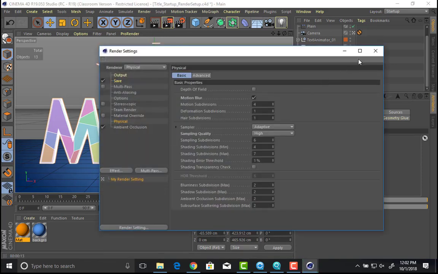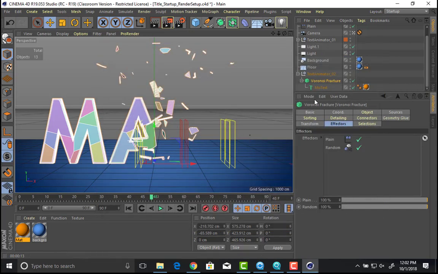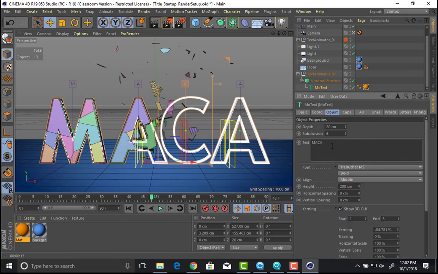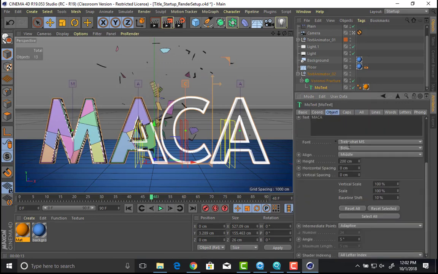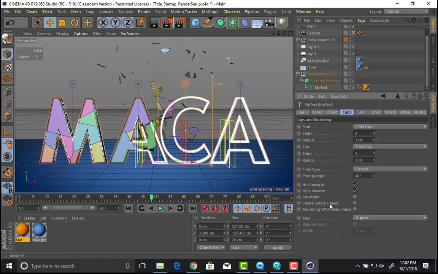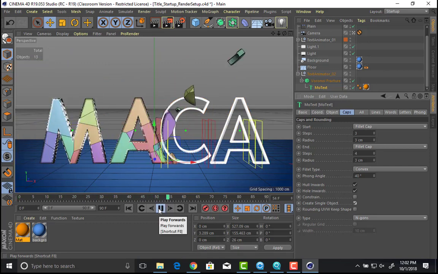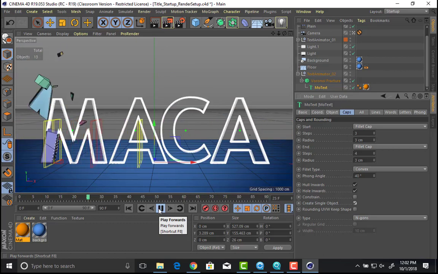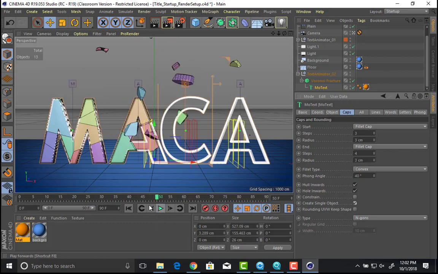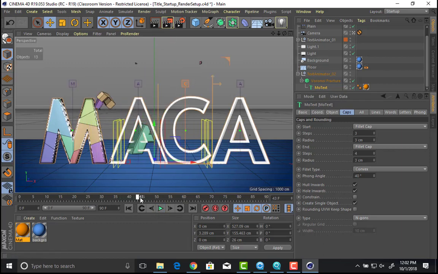Okay, but let's say I went to the MoText. I went to Object. Sorry, Caps. There it is. And then I said Create Single Object. So let me rewind this. I'll hit Create Single Object, and then I'll hit Play, and we'll see the animation we get from that, just from one button click. Okay, so now instead of everything being broken up into individual faces, it's actually being broken up into chunks.